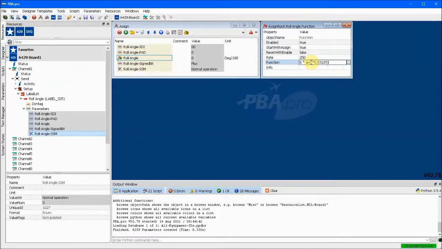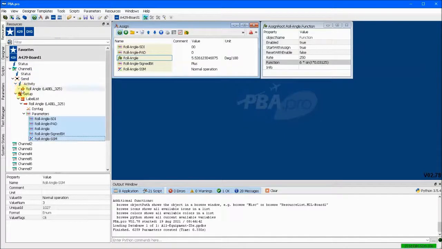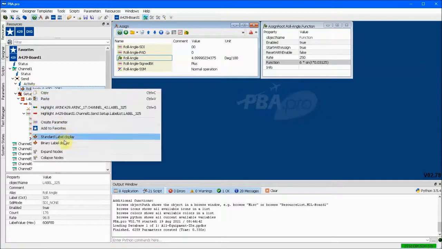In this case, it'll be data in the shape of a sine wave. We click to start the assign window and the roll angle begins updating according to the formula we just typed in, while the database maps the floating point number, the roll angle, to the bits in the label 325 message. The transmit activity binary display shows the outgoing message.